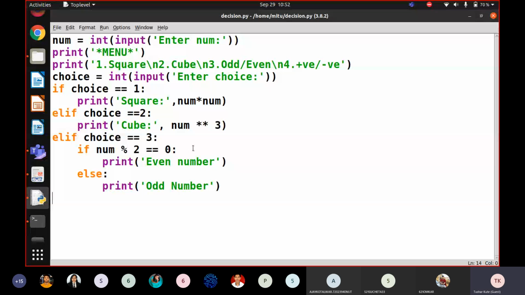The third is to check the number is odd or even. I just employed my logic here, and the fourth condition, if choice is equal to 4, so let's check, sorry, positive or negative. Here also you can have an elif part, but I'm not writing that here. You can employ that, because the code will go much bigger.